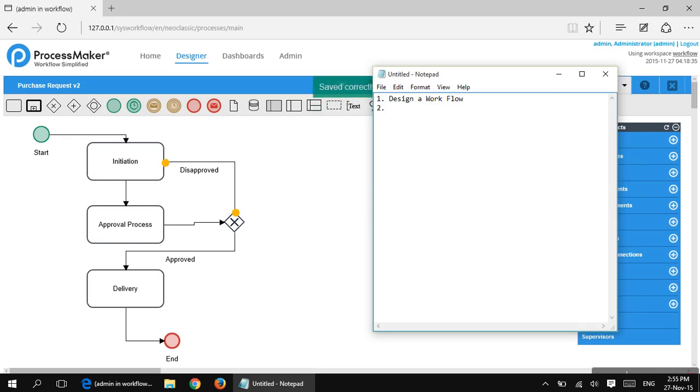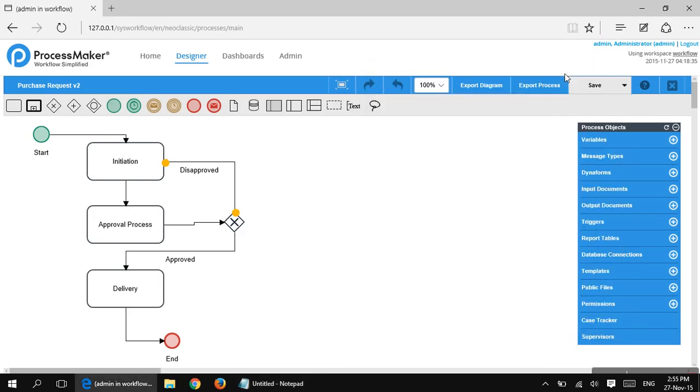Our step two would be my tasks, which are basically initiation, approval process, and delivery. So these tasks I have to connect to Dynaforms. Now, what are Dynaforms? Let's talk about some Dynaforms. Dynaforms are basically application forms which we would create through a GUI tool, which would then be connected to the respective tasks. Here we would be creating two forms. One would be for initiation, and one would be for approval.